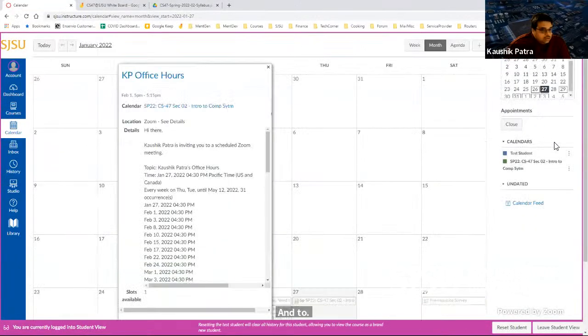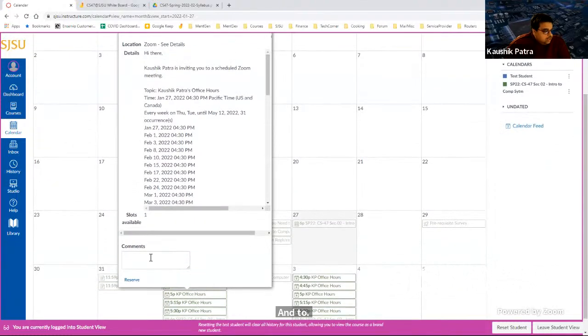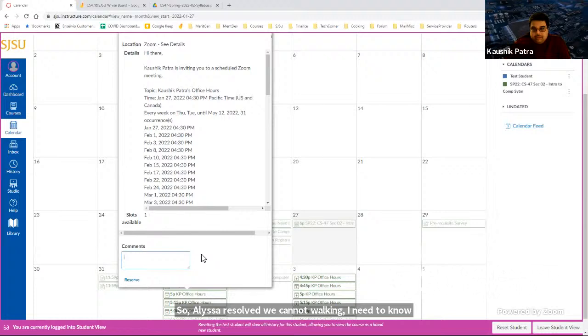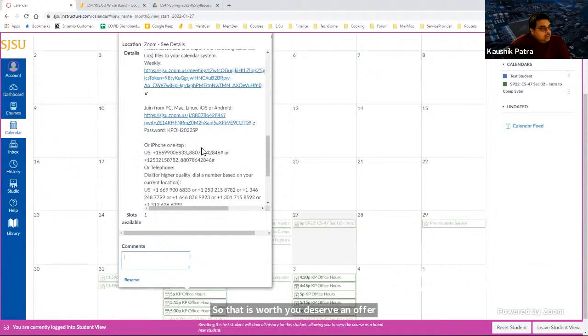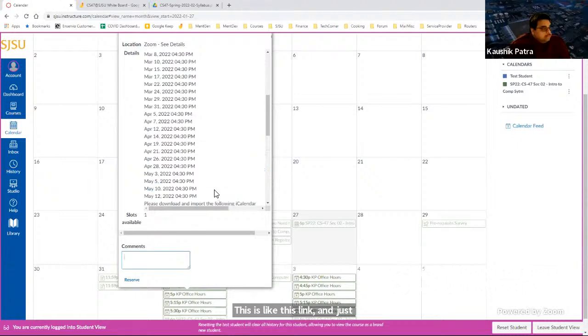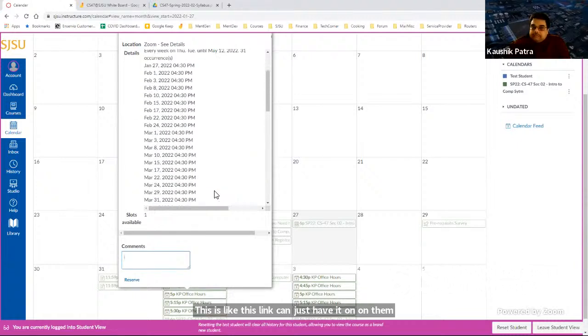So put a comment and just hit reserve. Unless you reserve, you cannot walk in. I need to know upfront when you are coming, and please try to make it at least a day before so that it's reserved in my calendar. Otherwise, I can be in other meetings during that time if I don't see any student coming in. That is the way you reserve office hours, and that is still with Zoom. This is the link. You can just have it and then join within that time.